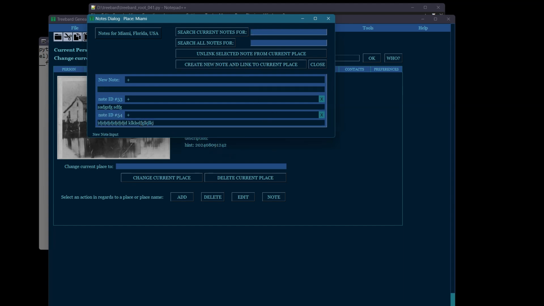Create the note. Now they're both here. They both have the same word in them. Search current notes. These are the current notes. We're going to search only the current notes, SDFG. It's in 53 and 54, which are both right there. Now let's unlink the selected note from current place, Miami.